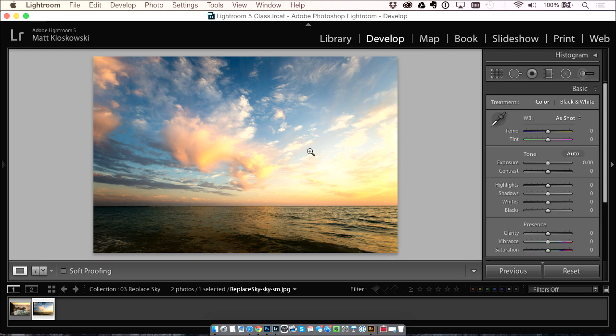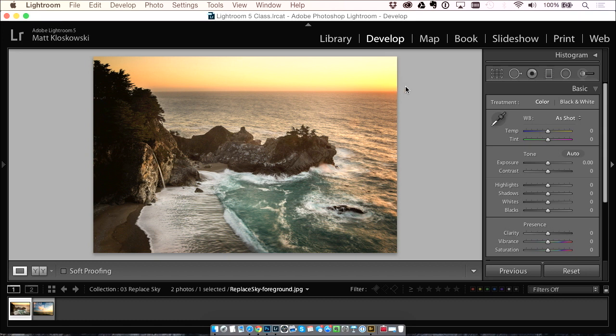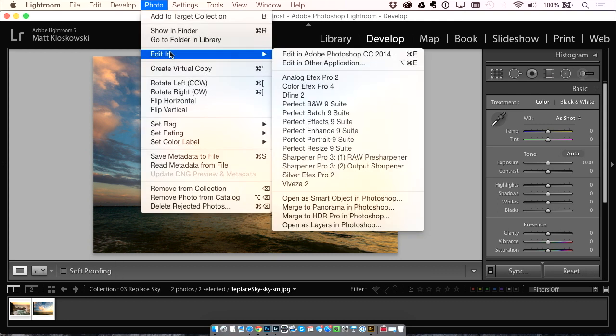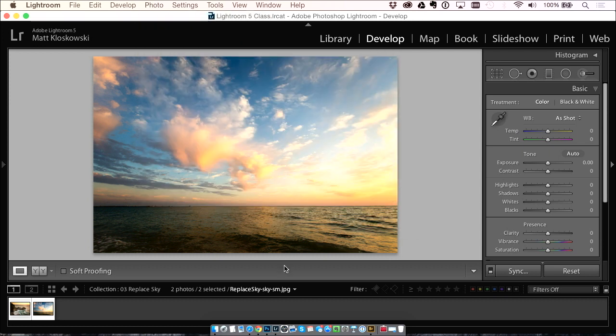I went looking through my sky library, and I knew I had this photo. What you're looking for is a sky with a sun or a sunset that's in relatively the same place. If the sun was going down over here, I wouldn't want to use that photo unless I flipped it to put it over there. So you want the sun in relatively the same place. What we'll do is select both photos, go to Photo, Edit In. This is one of those times where we need Photoshop. If you go down to the bottom, if you select two photos, you can edit them as layers in Photoshop. So I'm going to edit as layers.